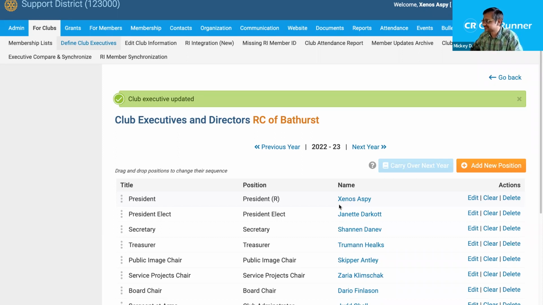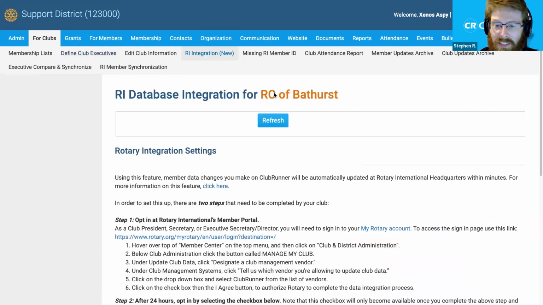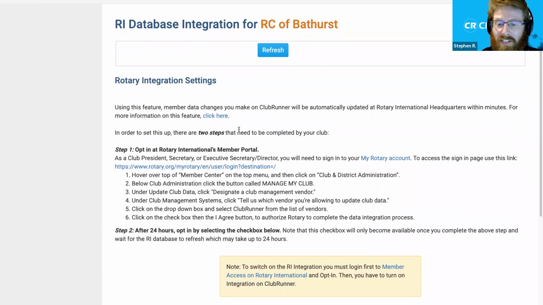All right. We do have another one. From when can club execs set up the RI integration? Now or from July 1st? I believe they can set it up whenever, right, Mickey? Yeah, absolutely. Did you want to take this one, Stephen? Please do. As Mickey went through on the RI integration page, you can opt in at any point in time. There's no time that's best. It doesn't have to be July 1st.